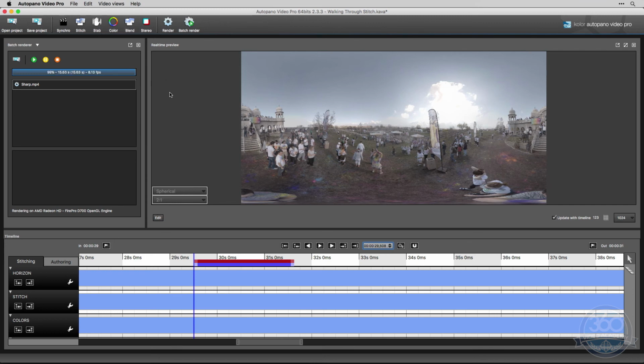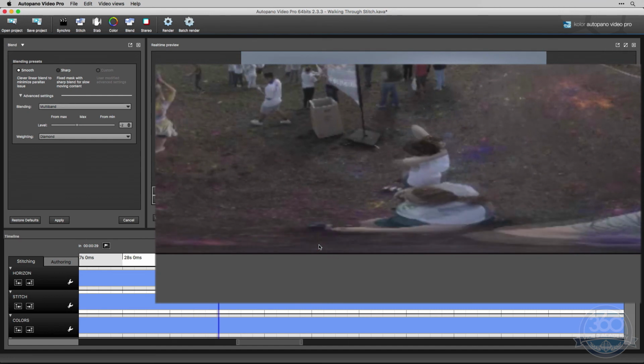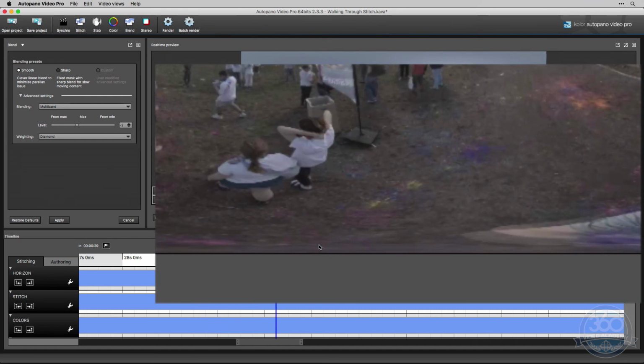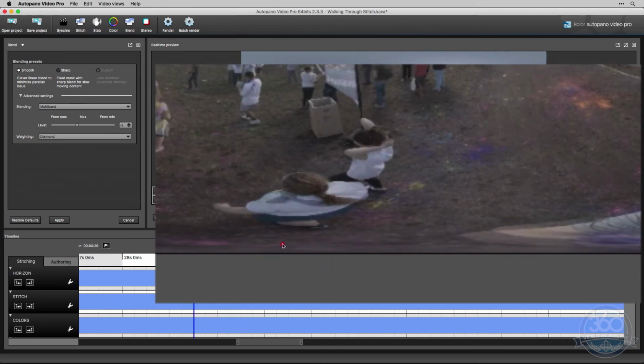So the next one I want to export, now that we have this one all exported and done, is I'm going to change our blend mode to smooth. And we'll go ahead and click apply. And you'll notice that areas that are having problems just kind of do a little crossfade thing there, as you can see. So it's still obvious, but it's not as obvious as the stitch line was before.